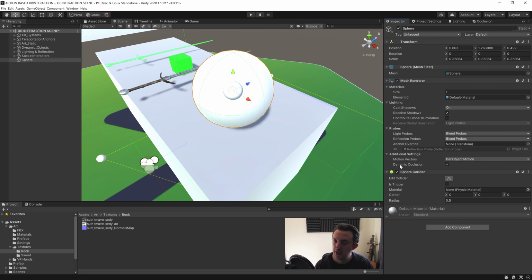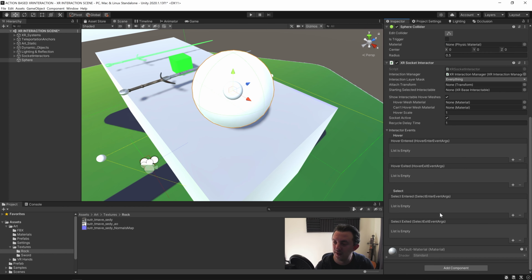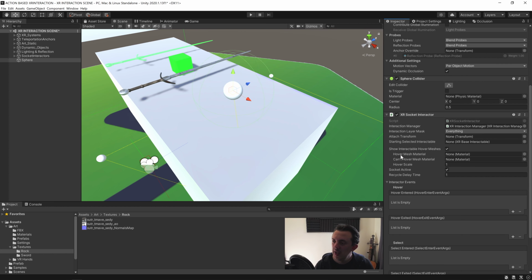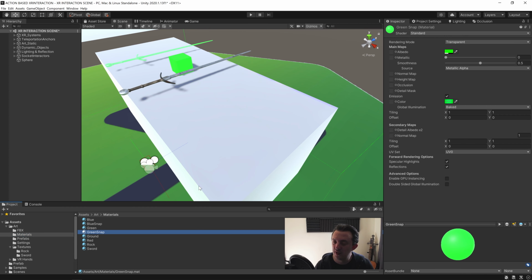And a material. Now, to turn this into a socket interactor, all we need to do is go to add component and type in socket, and you're going to get the XR socket interactor component pop up. We're going to go ahead and add this. Now for the time being, I'm going to turn off the mesh renderer. And under hover mesh material, I'm going to create a green snap material, which I have here, which is just a green material with a bit of transparency.